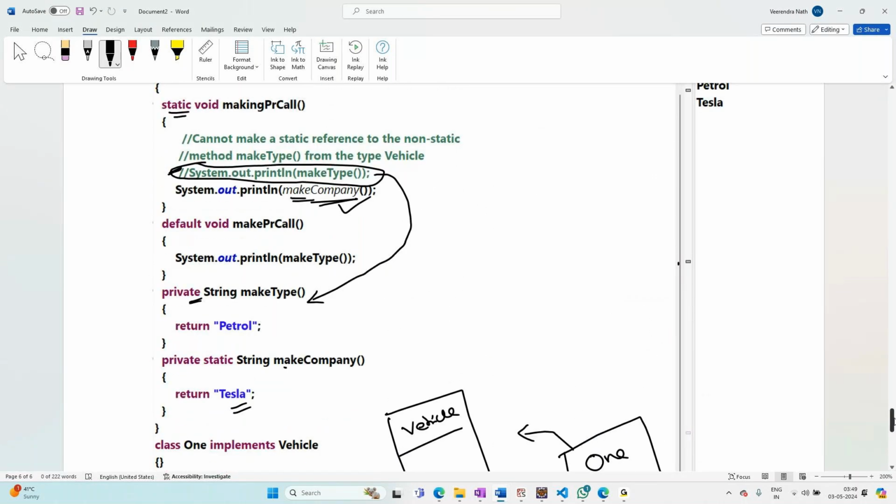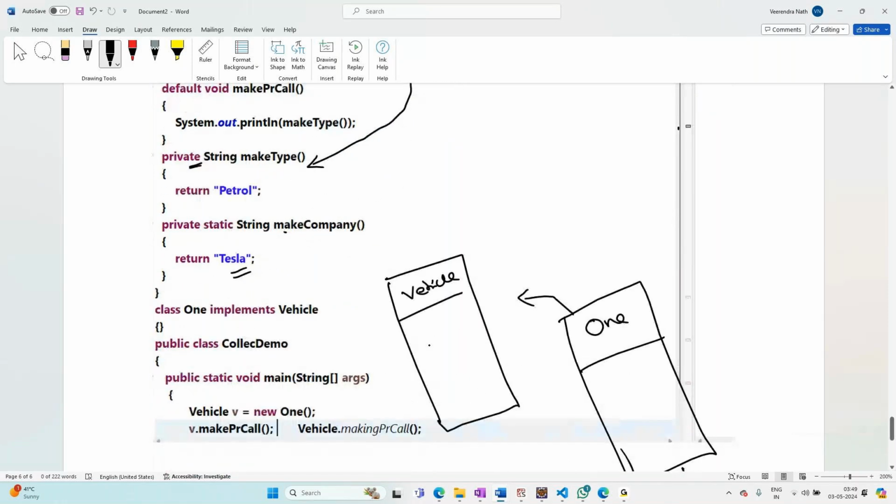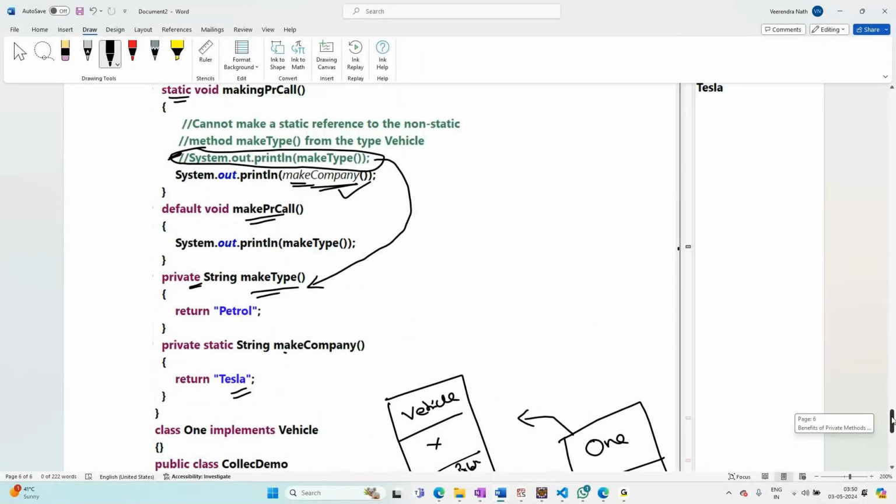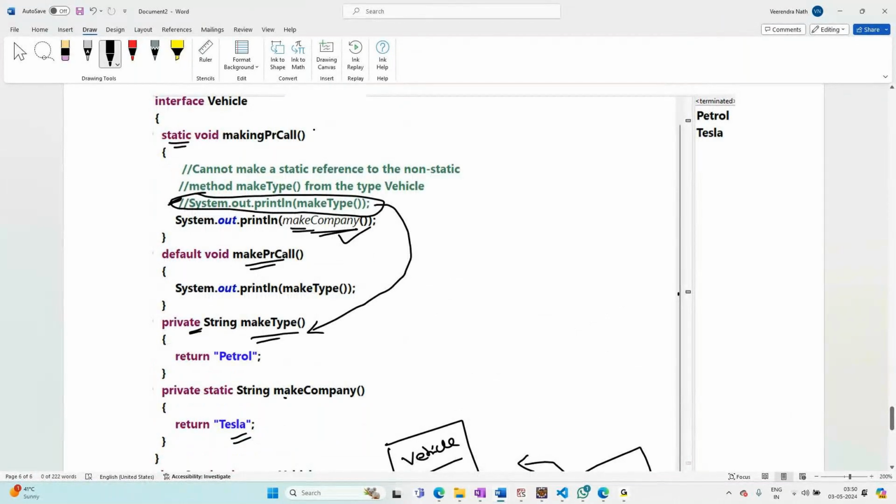That is important, no? Vehicle is containing no data, of course. Vehicle is containing makingPRCall, makeType, and makeCompany. Now tell me which are the things that will come to the child. Simple question. Will static come to the child?